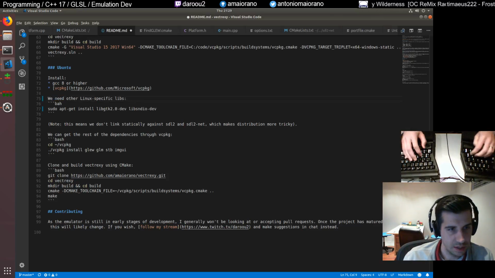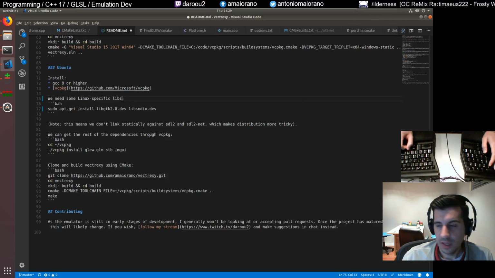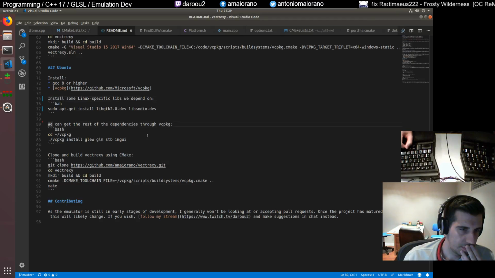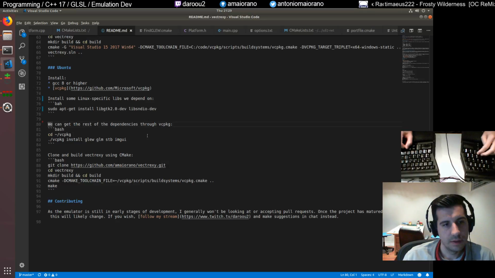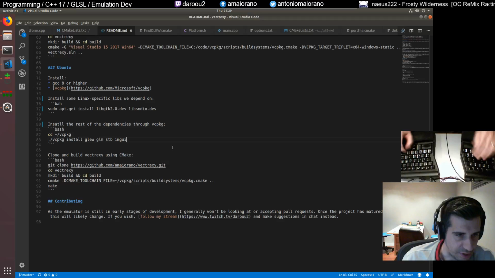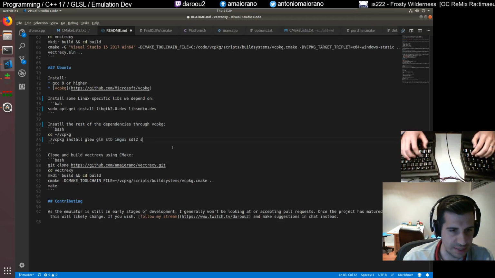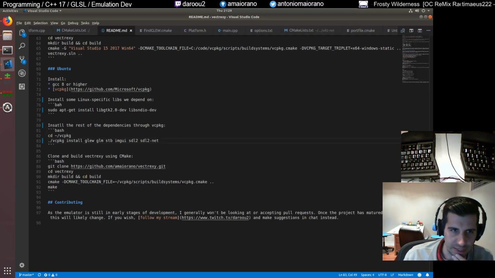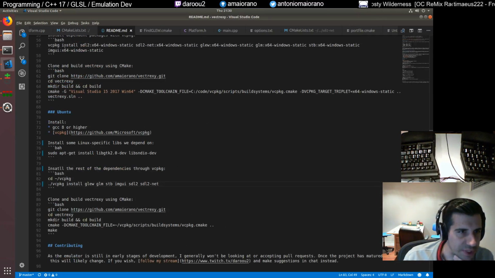We'll say we need some Linux specific libs. Install the rest of the dependencies through VC package. In here we're going to want to add glue, glm, stb, and we're going to put here SDL2 and SDL2net. Technically speaking, we could just put SDL2net, which pulls in SDL2 as a dependency, but I like to be explicit. And this will mirror the Windows one.